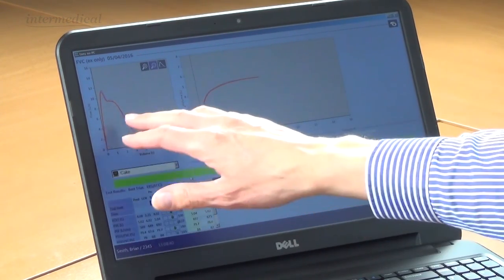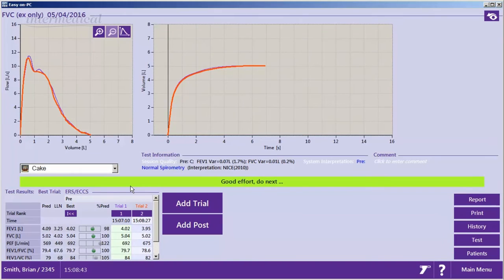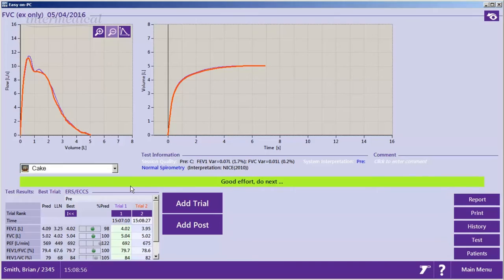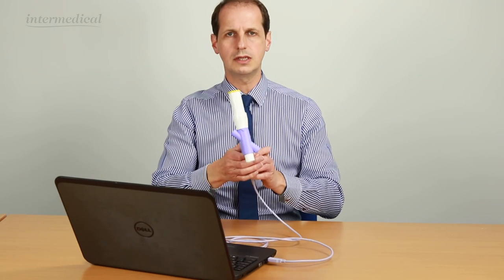So there's my two graphs now overlaid on the screen. Again, very reproducible. Variation is here. So FEV1 was 1.7% variance. FVC was 0.2%. It interprets that as normal spirometry. And then again, down here, we've got trial 1, trial 2, and it's saying trial 1 was my best one so far. So I'll switch the incentive off now. I'm going to do a third one, so add trial. So my deep breath in again.